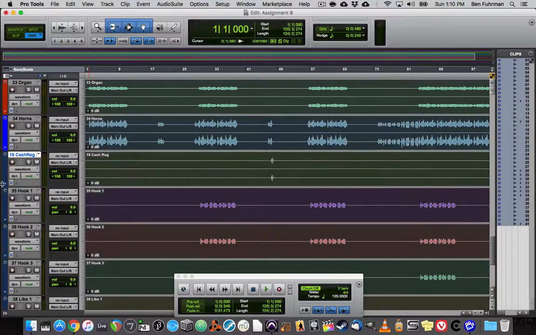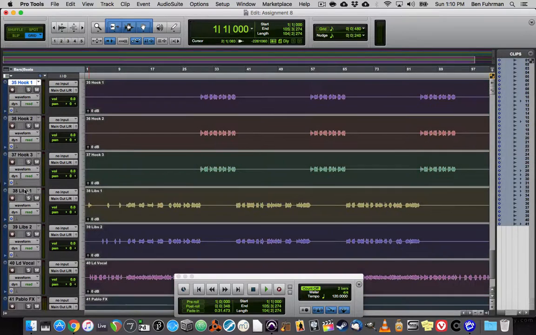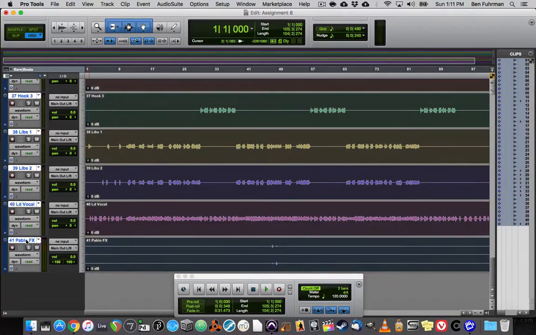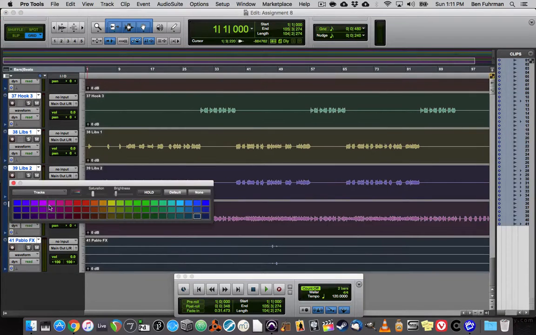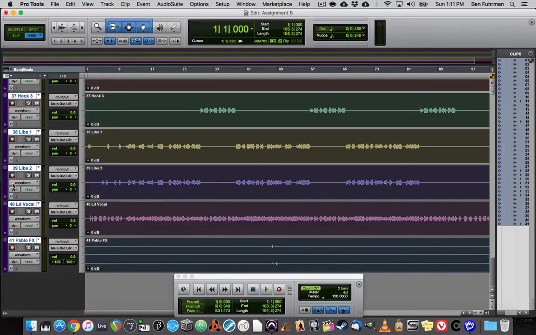Then, move that under there. I need the other part, the vocals. So the lead, the hooks, the ad libs, and the Pablo effects. So Command G, vocals. And that looks good, and we'll color that violet for vocals.